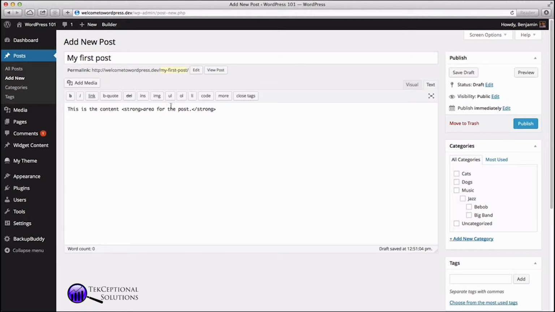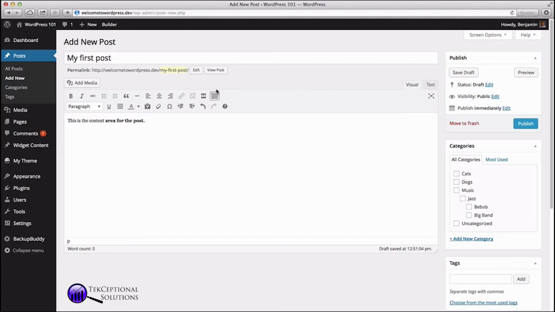If we click on the next tab, the Text tab, this will reveal a plain text HTML version of the post editor. This version of the post editor is for editing the HTML code of your post. Most users will want to return to the visual editor to write their posts.